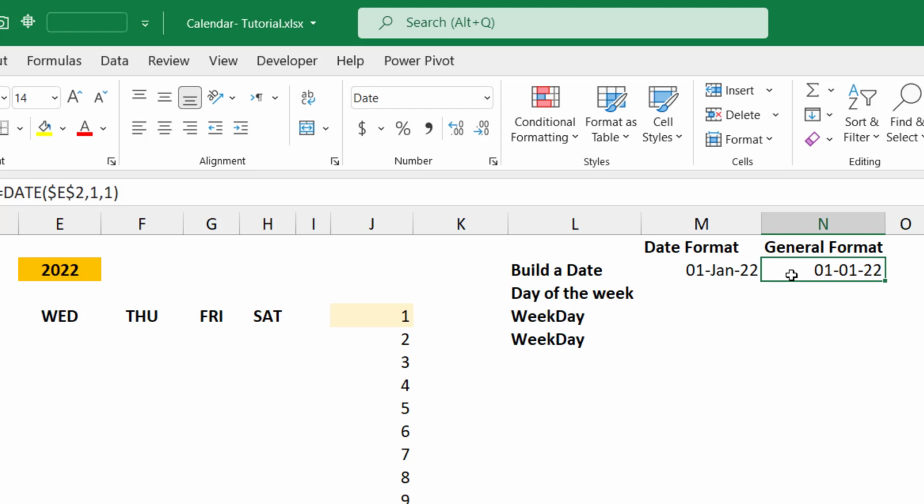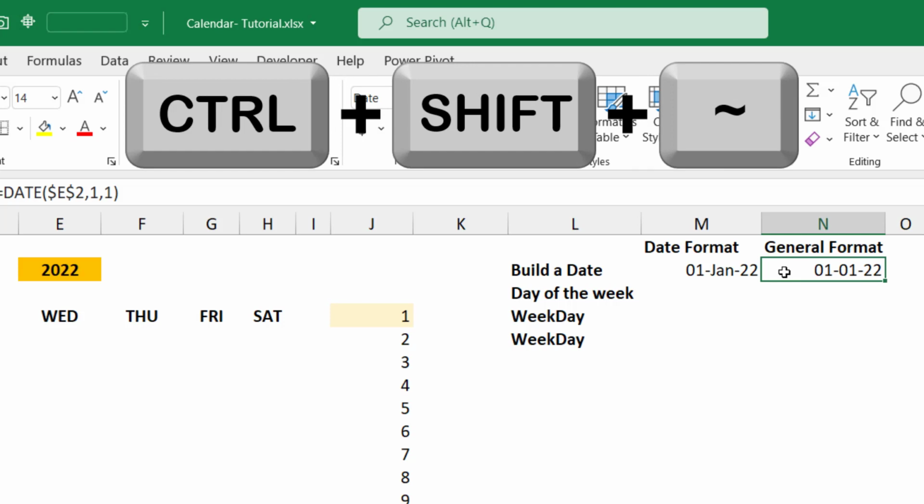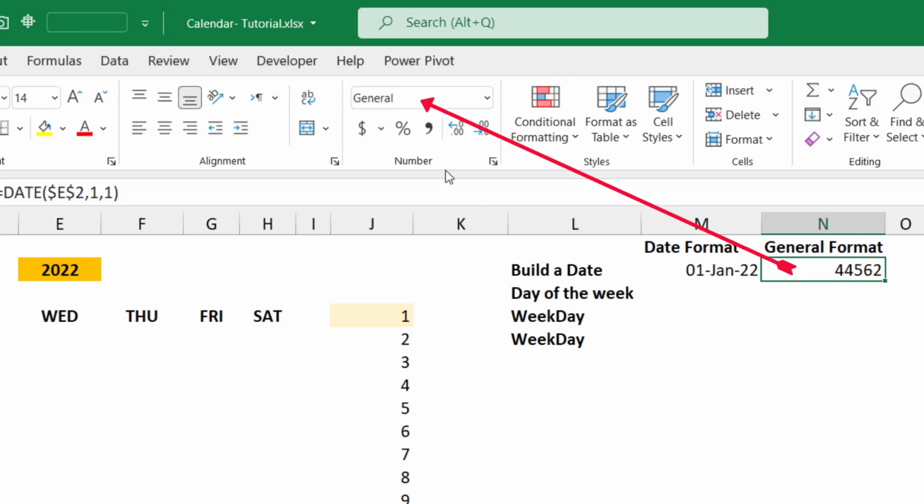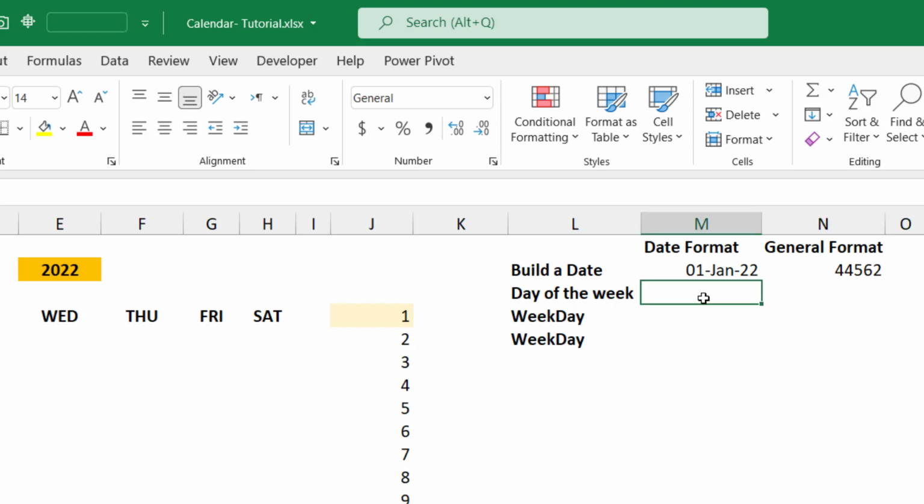To reveal this number, which is an incremental number, counting from the 1st of January 1900, I want to switch to the general formatting, which means I want to strip off the formatting. I use the shortcut Ctrl-Shift-tilde, but if you look in the number group on the Home tab, you will see that it says General. The 1st of January 2022 is perceived by Excel as 44,562. Which day of the week was that? Then I'll be creating a text function in cell M3 that will return the day of the week.